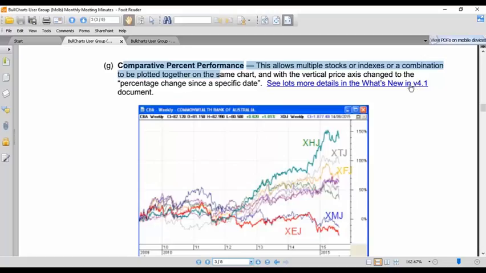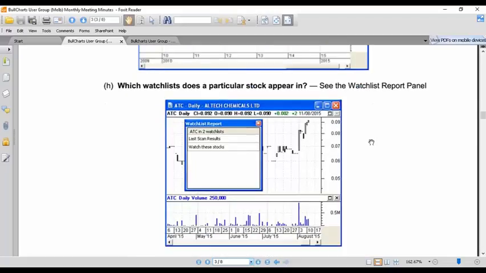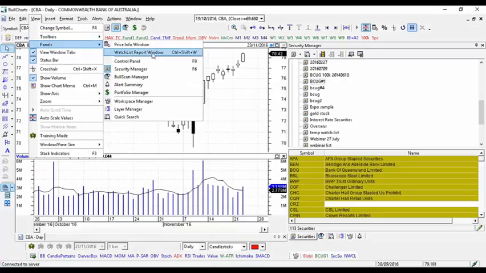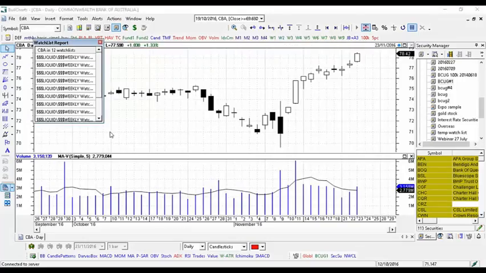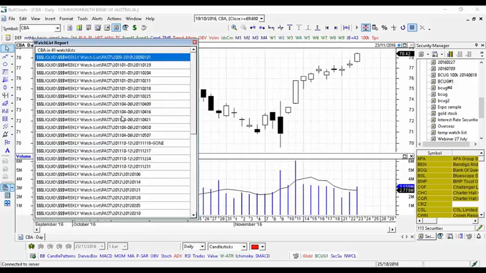That was in 4.1. This item H, which watch lists does a particular stock appear in? Yes, see the watch list report panel. View, panels, watch list report window. Control-Shift-W. Now I'm afraid that when I do this I'm going to have a long list of watch lists because it's in many. Here's the panel and here's all of my watch lists in which CBA is actually shown.